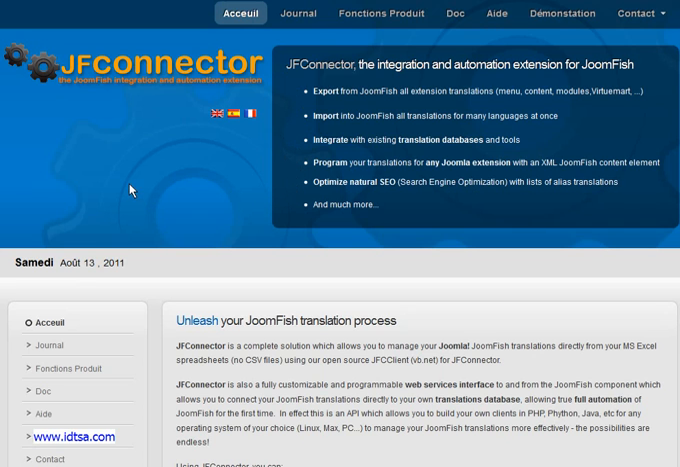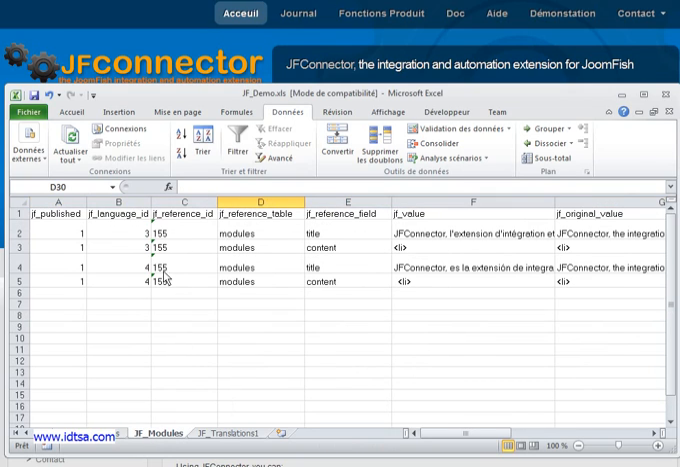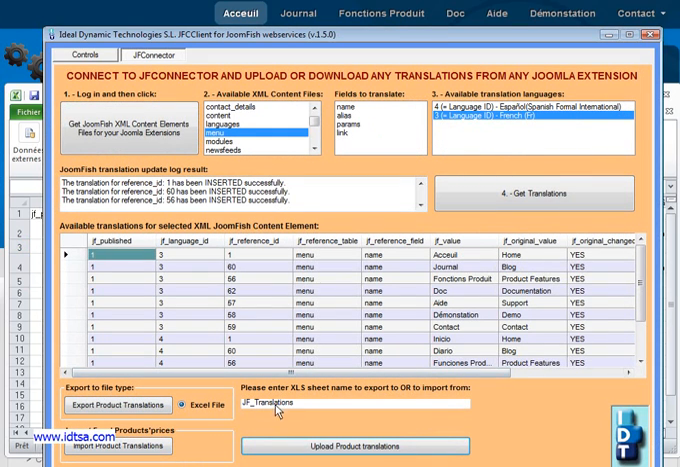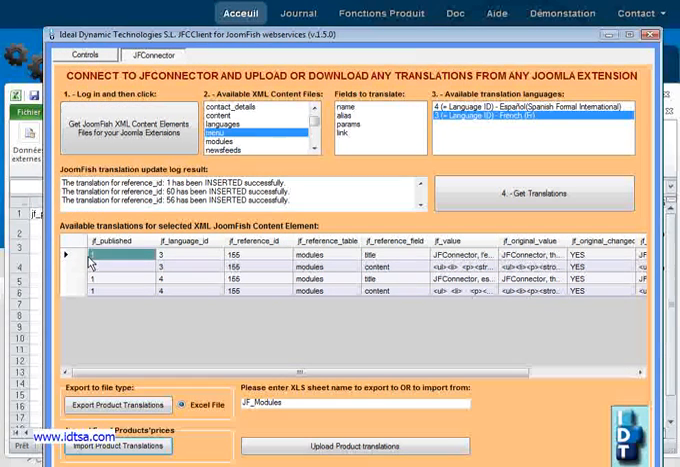Okay, let's do the same with a translation that has been prepared in the spreadsheet for the module. So let's take the spreadsheet. There is a sheet called JF modules with some translations that are prepared for French and for Spanish. Here we are going to submit some HTML translations for the content and the title. Okay? Let's go back to the JFC client. Here we're going to change the sheet name to modules. We import the right sheet. Okay. Now it has been imported in the JFC client and we upload to the website.